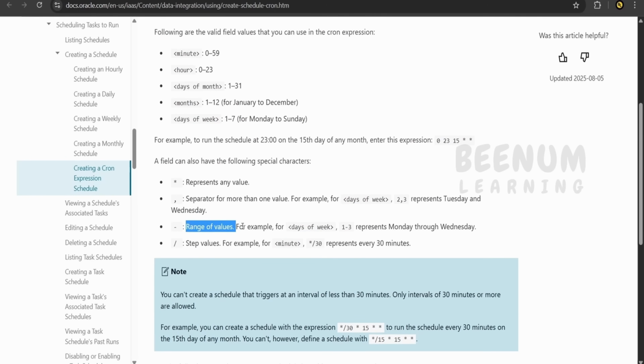If you want to give a range, as I said, in this case if you want to run this from Monday to Friday, we can give 1-5 in this format. It will run from Monday to Friday. For Monday to Wednesday, it would be 1-3.